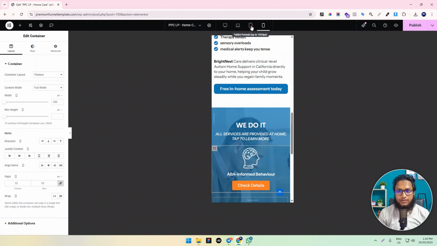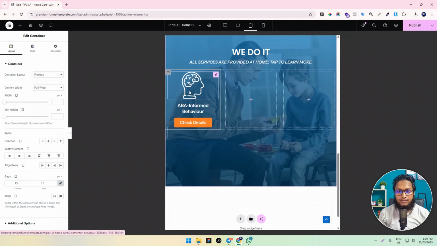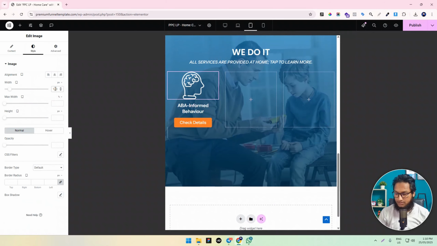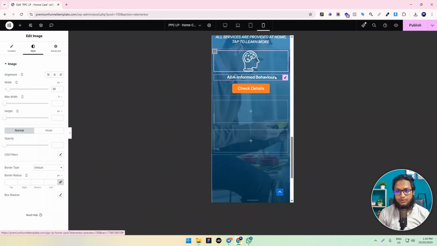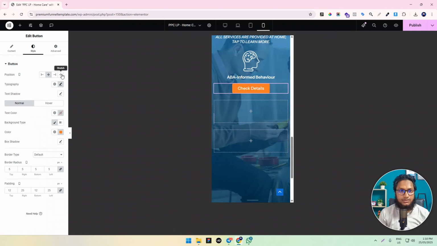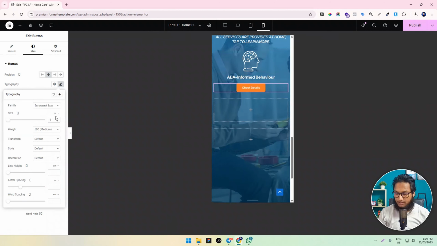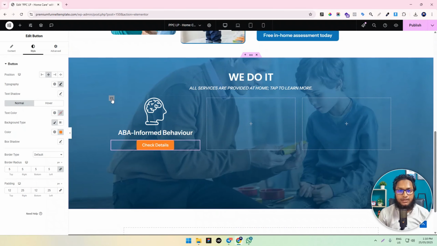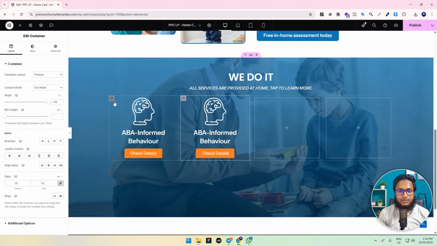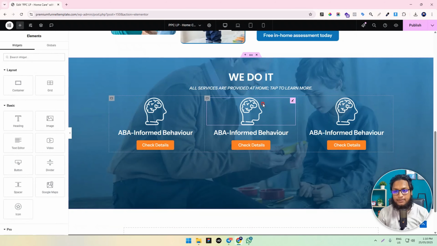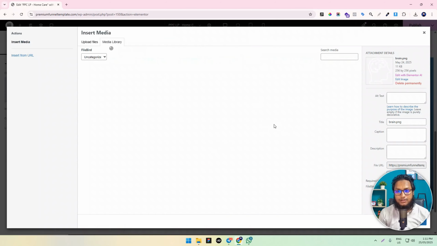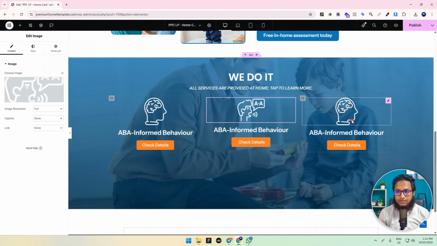Let's check on mobile and tablet. In tablet, we can reduce the size to 100. And mobile, yeah, mobile looks good. Just make the button size 16. Okay. Now we can just duplicate this section 2 times and remove the empty space. And now update the icons and texts.